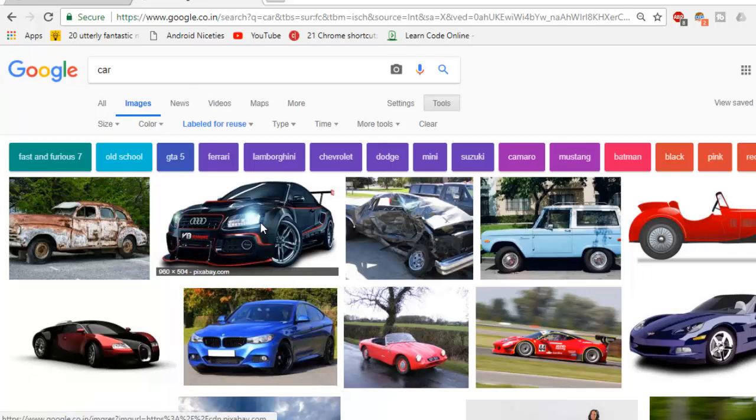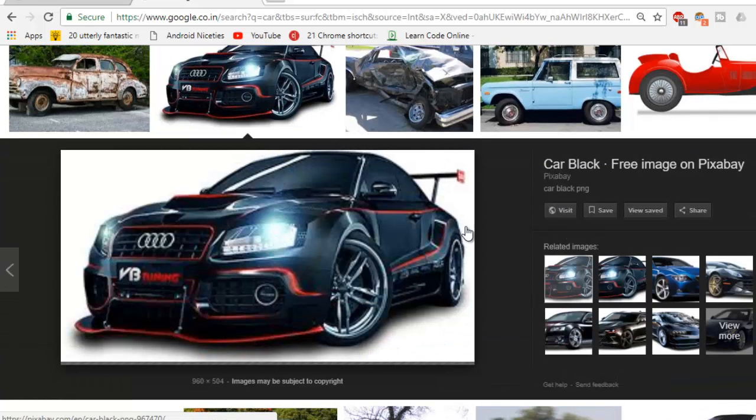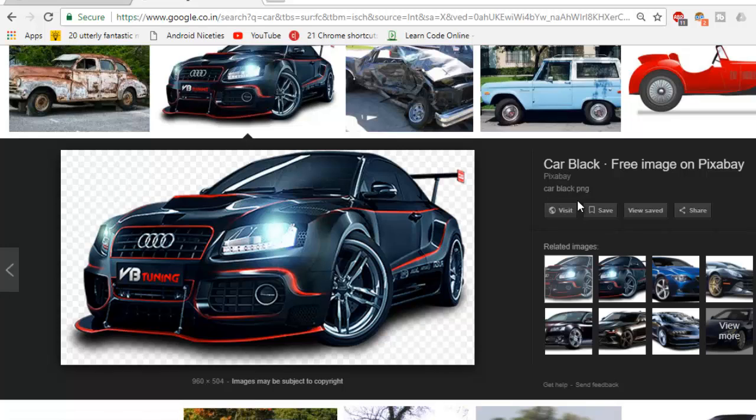All of the images you see right over here, for example, this Audi looks amazing to me. If I click on it, it shows that this car is a PNG and it is showing "image may be subject to copyright." That option says maybe because Google is not sure. So let me go ahead and show you.